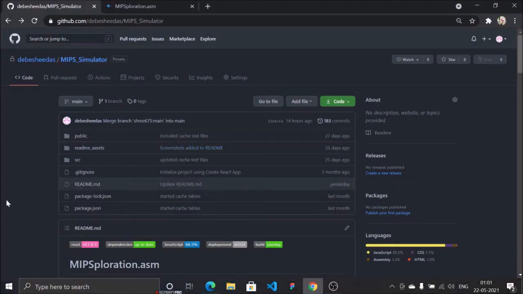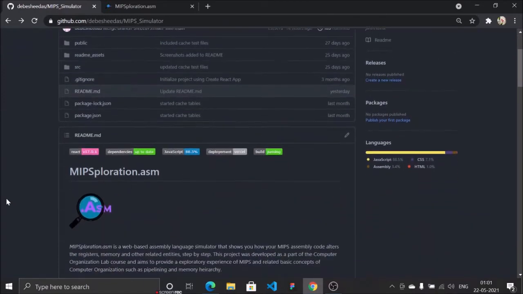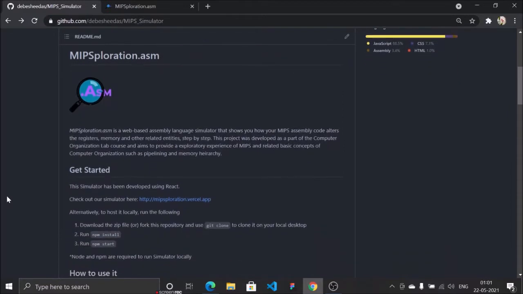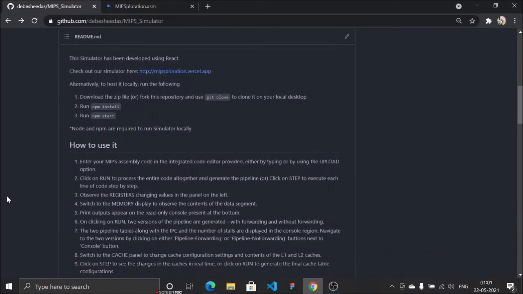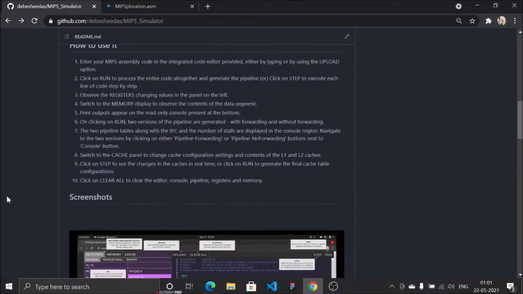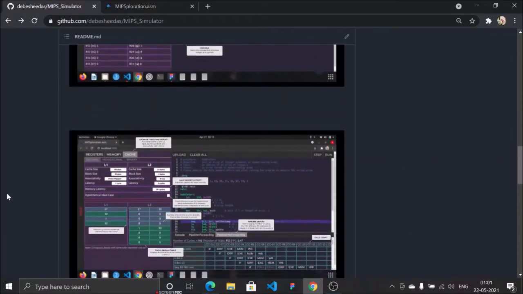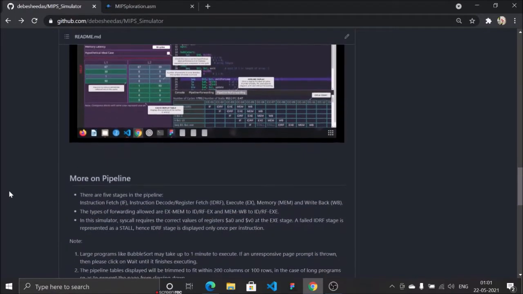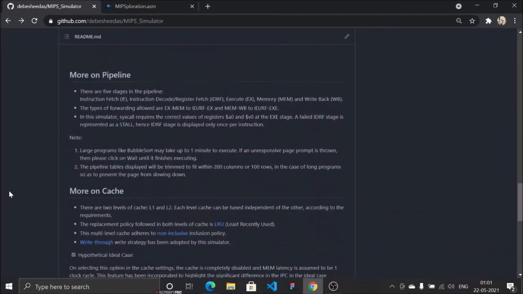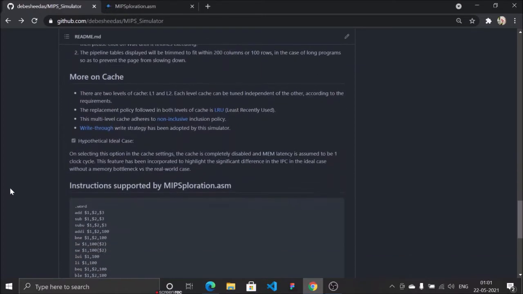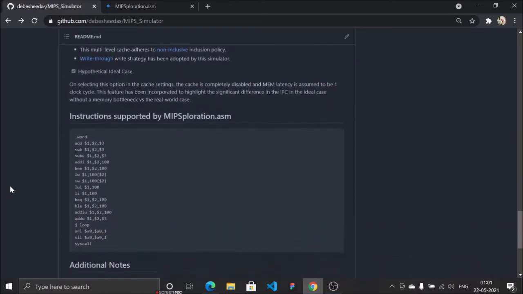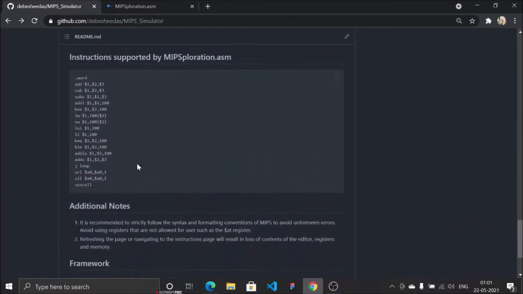Hello everyone, this is the demo video of our Computer Organization Lab course project which required us to develop a simulator for assembly code. Here we present MIPSploration.asm, a web-based simulator for MIPS assembly code. It supports 32 registers, 4 kilobytes of memory, pipelining with and without forwarding, 2 levels of cache with customizable settings, and this list of assembly instructions.